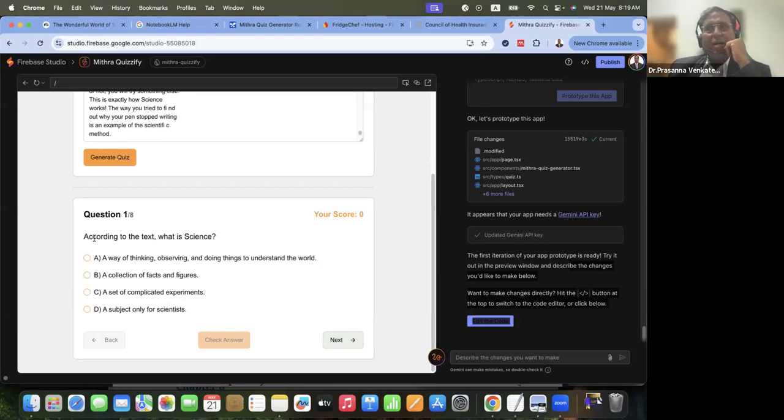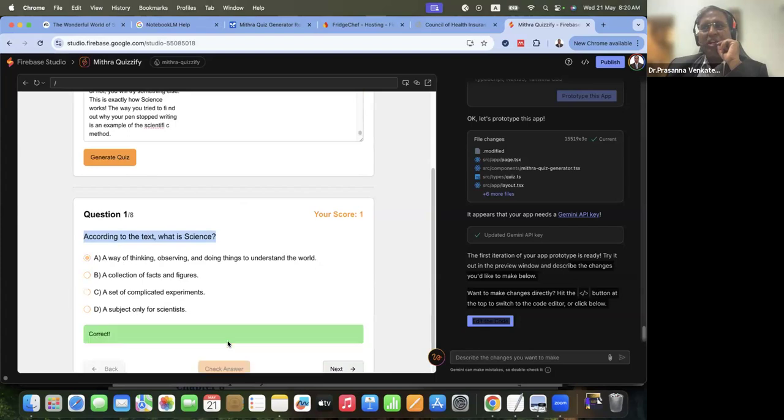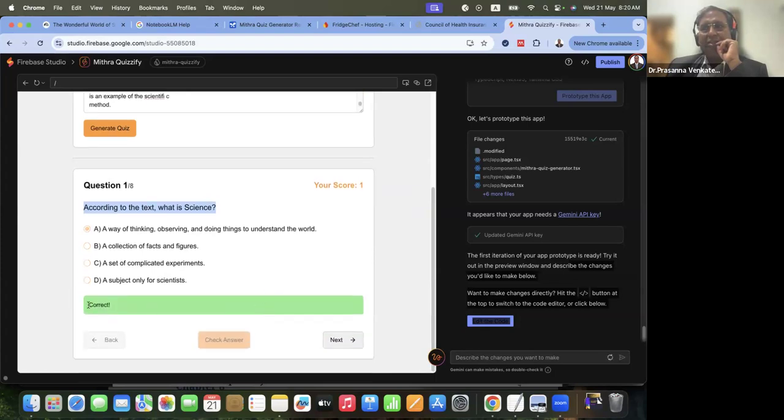So now we have given a science chapter, and it is asking a question: according to the text, what is science? You can tell based on the answer which is the right answer, right? So let me say this is the right answer I am thinking, and I can click on check answer. Correct. So we have created a correct answer, and my score is increased to 1 now.